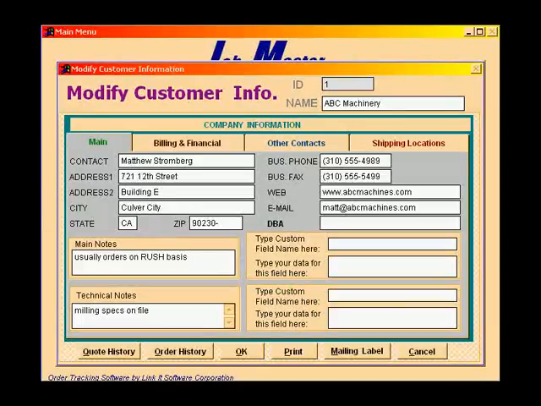Before we move to the Billing and Financial tab, where more information can be entered under a customer record, I'd like to mention in particular the Quote History button and the Order History button here on the main customer screen. An operator, a salesperson, or management, simply by clicking on the Quote History button, can generate a report of all of the quotes that have been created for this customer since they were entered in the system. In the same fashion, simply by clicking on the Order History button, a report can be generated of all the orders that this customer has actually placed.